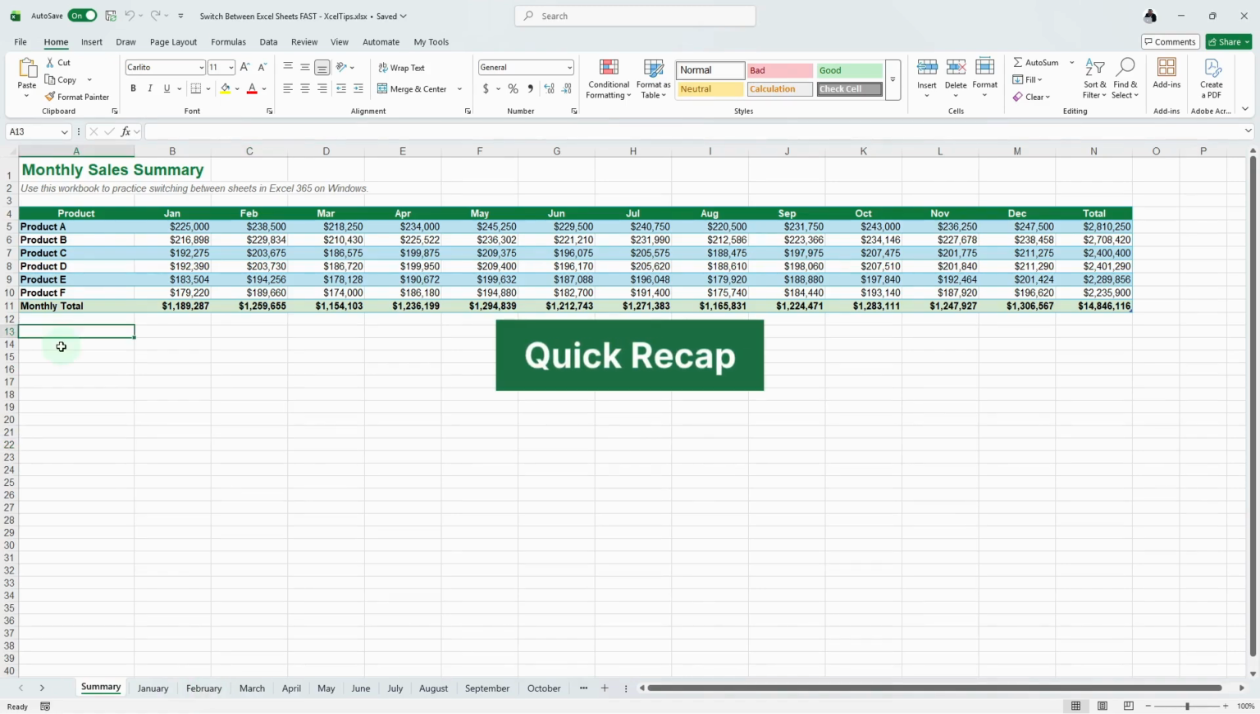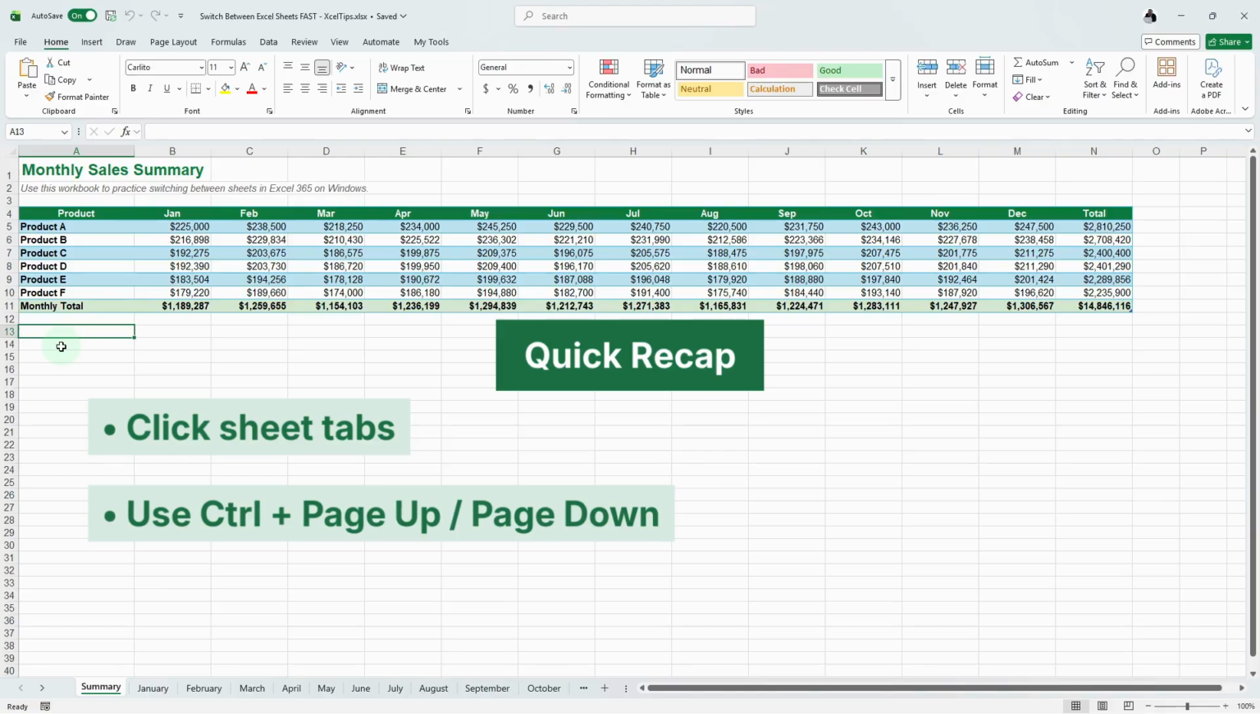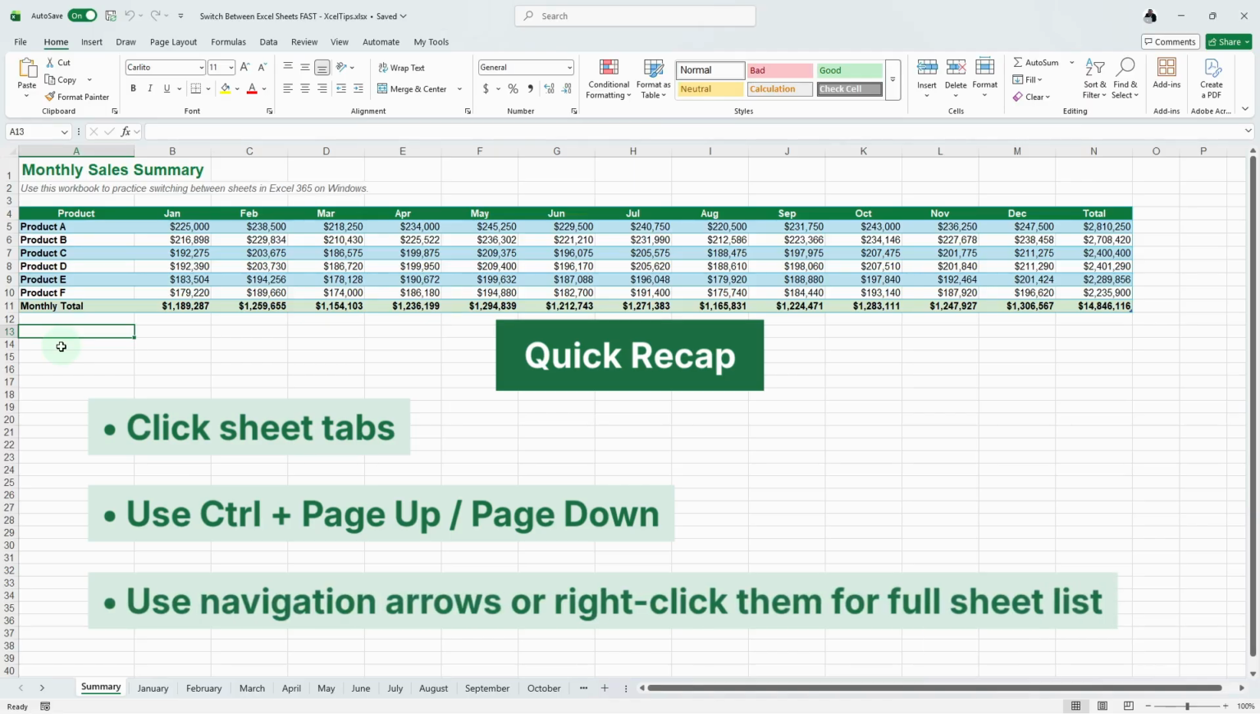Quick recap. Click a sheet tab for the simplest method. Use Ctrl plus Page Down for the next sheet. Use Ctrl plus Page Up for the previous sheet. And for large workbooks, use the navigation arrows or right-click them to see the full sheet list.